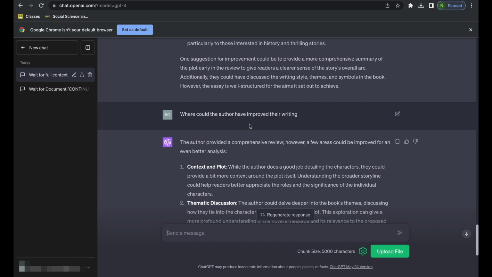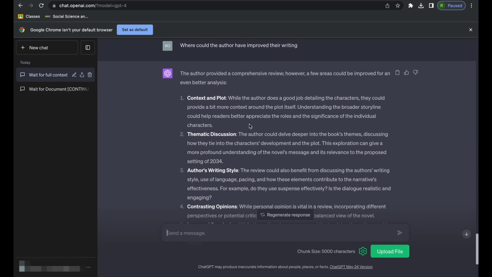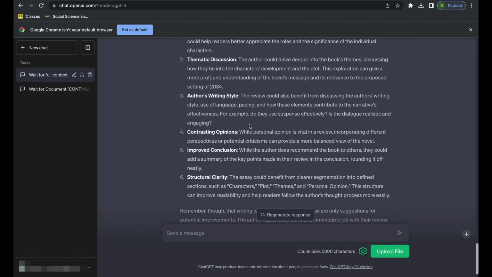Where could the author have improved their writing? If you have a rubric, just ask right there. Take your rubric and ask the question, how well did this happen in the writing? And it'll be a lot more direct. But right now, I gave it a very blanket prompt on this one.